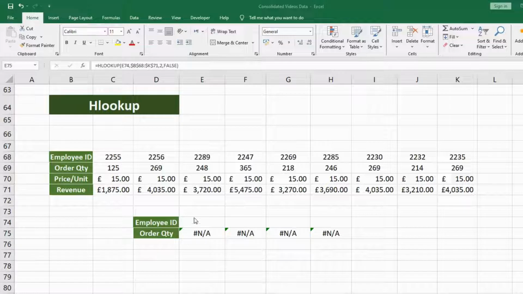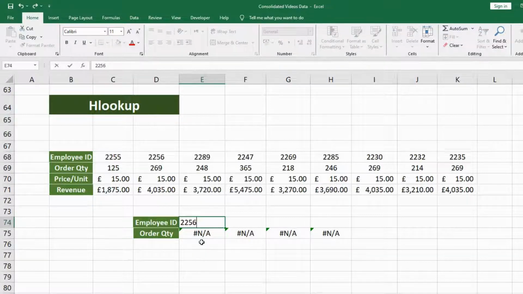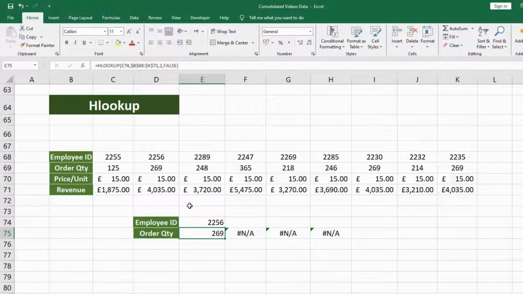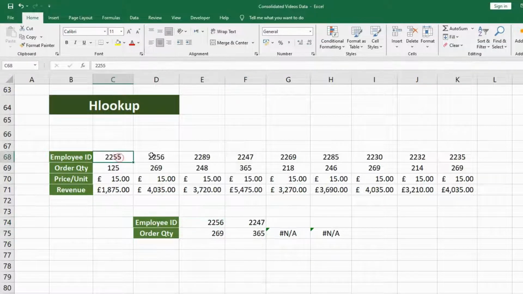Now, as soon as I type the employee ID, it will give me the related ordered quantity. For example, if I type 2256, it gives me 269, which is the order quantity for the employee ID 2256. Same here, if I type any other ID, it will give me the related quantity. So this is how this formula works. Again, there are a few things you need to consider. The lookup value should be unique. There shouldn't be any duplicates if you want the horizontal formula to work properly.